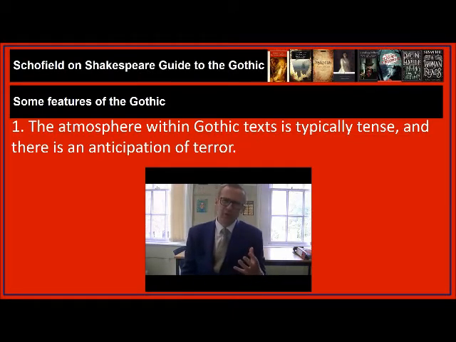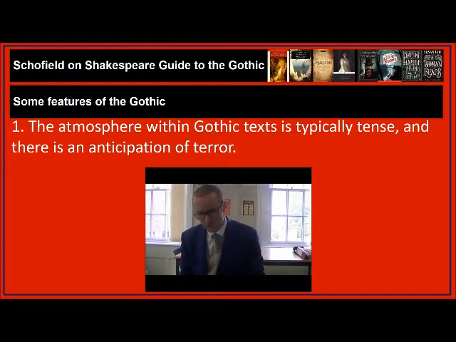The atmosphere within Gothic texts is typically tense, and there is an anticipation of terror. For example, Arthur Conan Doyle's The Hound of the Baskervilles, first published in 1902, builds up tension through detailed description of Dartmoor in Devon, particularly at night. Sir Henry Baskerville has returned to his ancestral home, unperturbed by reports of his family being cursed by the presence of a murderous supernatural hound.